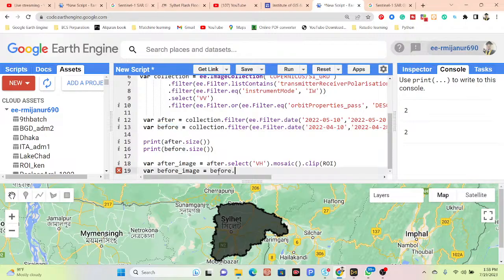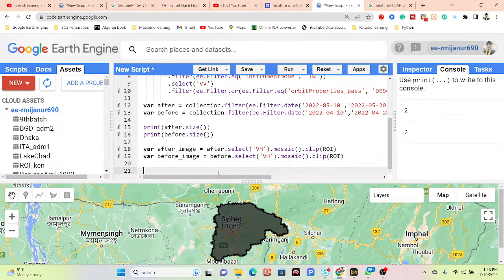From this collection I select only the VS band, and this VS band I simply mosaic and clip with my area of interest, the ROI. Okay, so now let's display the result.